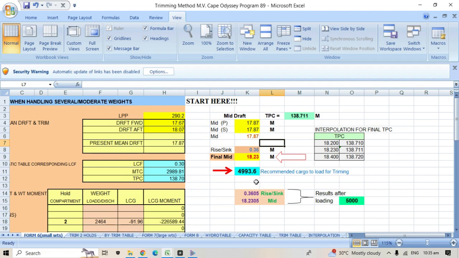So to get that value again, this is the formula: K8 times 100 times M3. So K8 is the sink and rise times 100, and the M3 is this TPC. TPC at 18.23 has a value of 138.11. So it is being interpolated by these programs to get the exact value of 138.11.